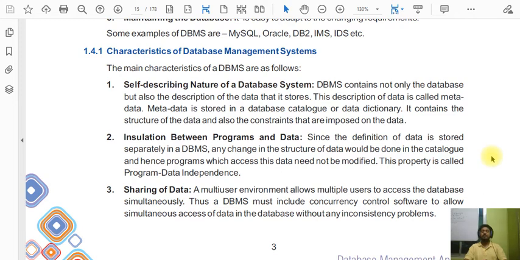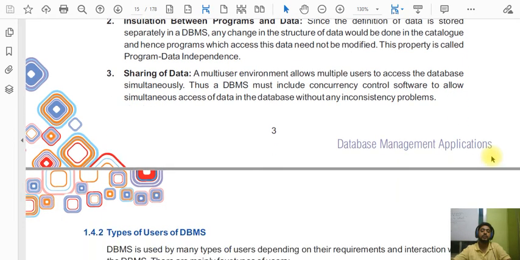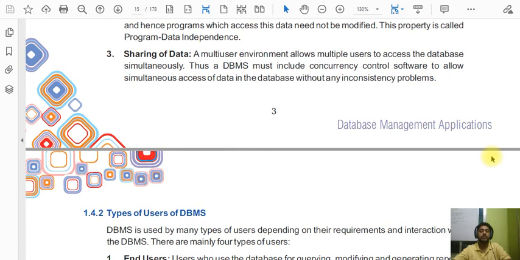So a DBMS has something that we call concurrency control software. What it does is allow simultaneous access of data in the database without any inconsistency problems. So the data will not have any kind of inconsistency, and it is also going to allow multiple users to use that same database.